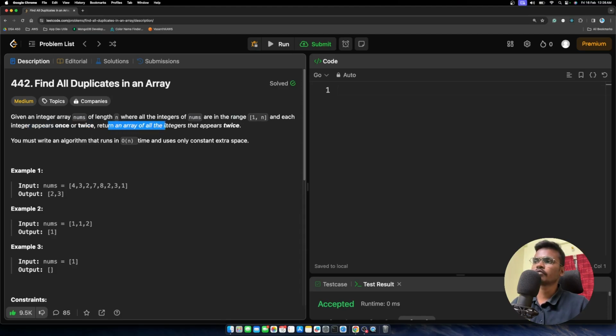Return an array of all the integers that appear twice. So that means if an integer in your array is appearing twice, then you can consider it a duplicate value and return it as part of the output array. In the example, if you can see 4, 3, 2, 7, 8, 2, 3, 1, the repeating elements are 2 and 3. So that's why the output is going to be 2, 3. And in the second example, the input array is 1, 1, 2 and the repeating element is 1. So that's why 1 is returned as the output.